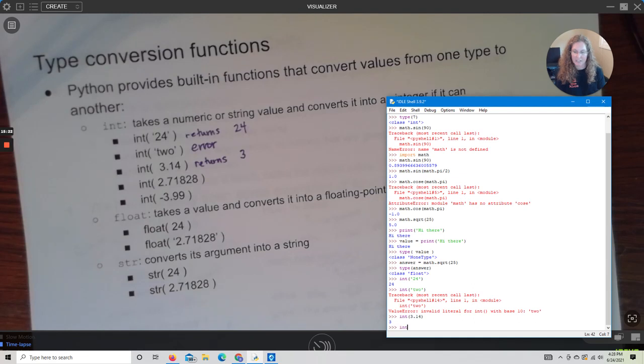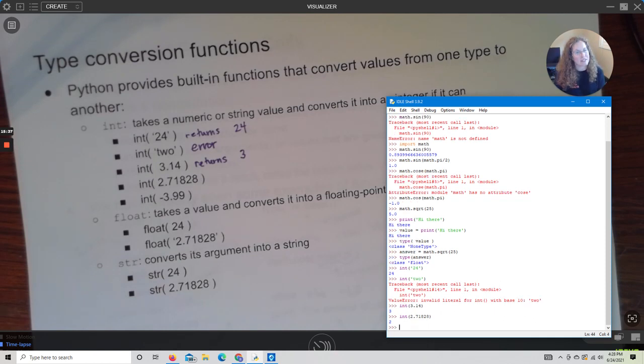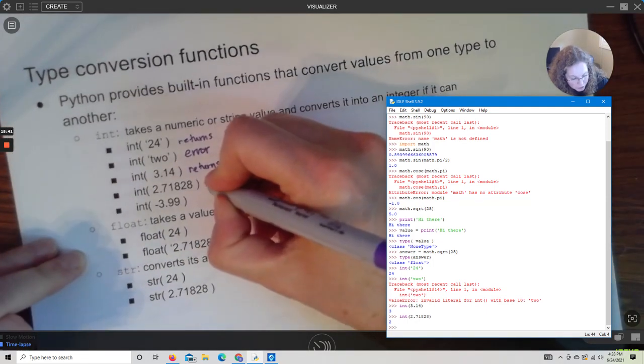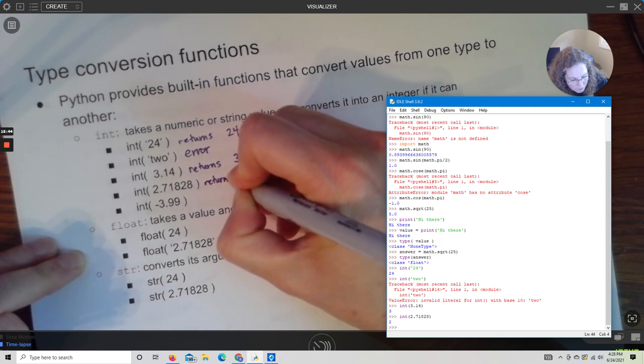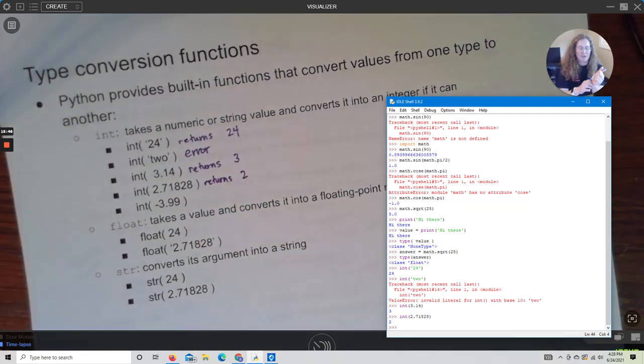So let's say we did int and then 2.71828. Okay, so if it's rounding it, then this should also return 3, just like the previous one, because 2.71828 rounds to 3. It doesn't return 3. Okay, it returns 2. This one returns 2. Okay, so it is not rounding.